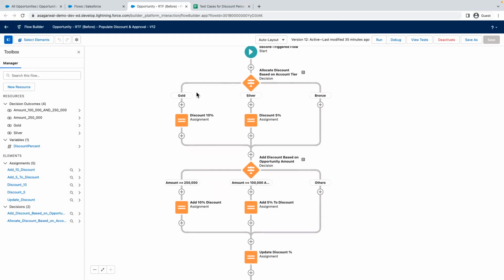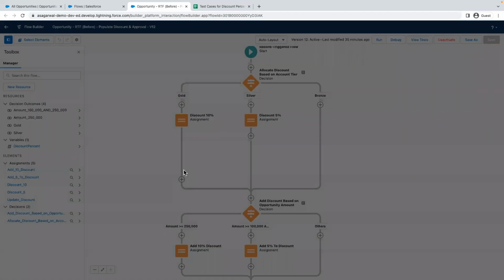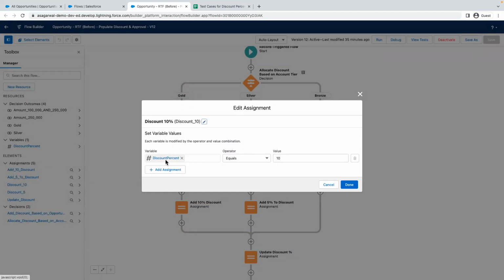Now, if the gold outcome is evaluated, we are going to add number 10 to the resource that we have created, which will mean that this customer will get a 10% discount.